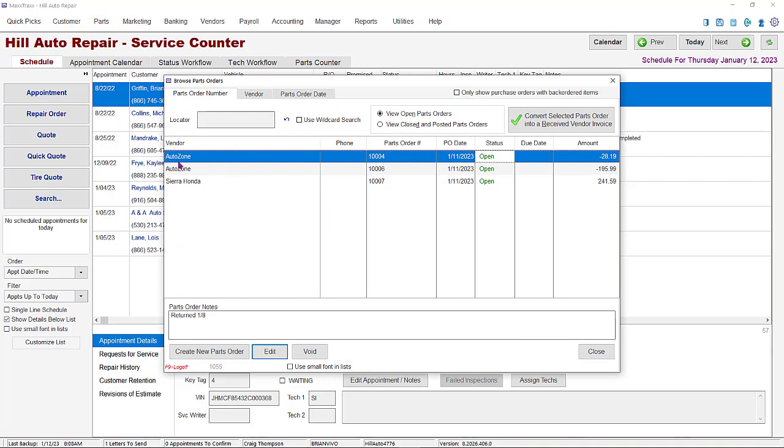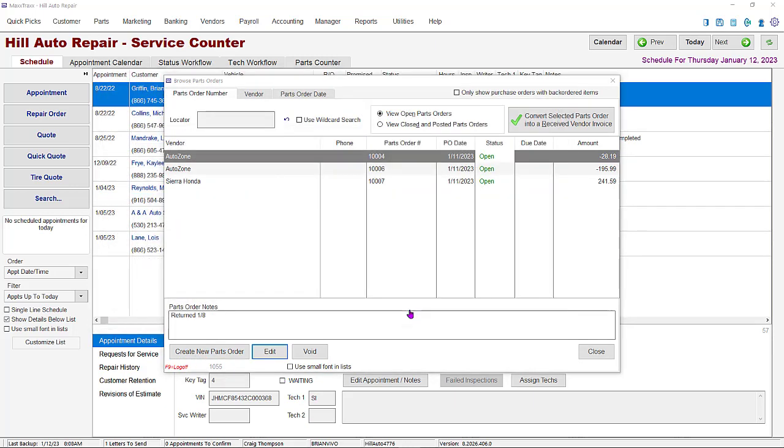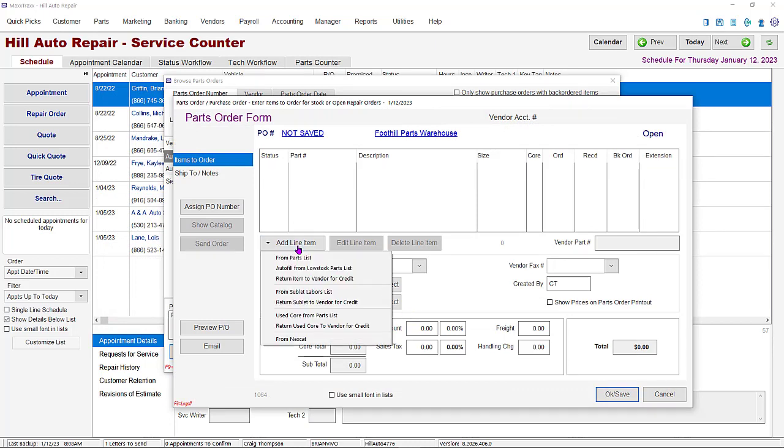In the Parts Order window, click the Create New Parts Order button. Now find and select the vendor you're returning the parts to. Within the Parts Order Form window, click on the Add Line Item button, then select Return Item to Vendor for credit.